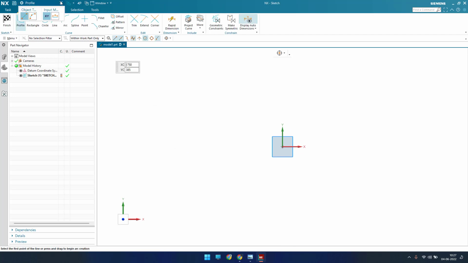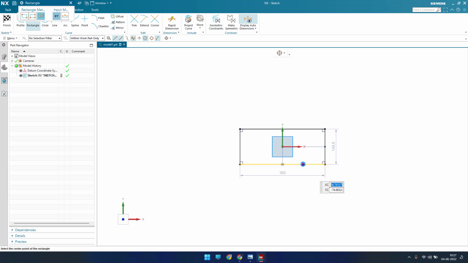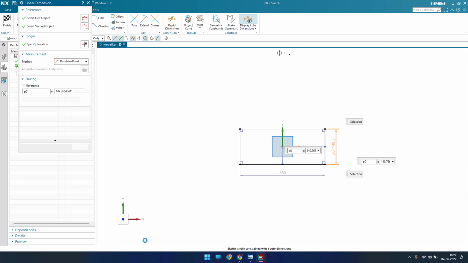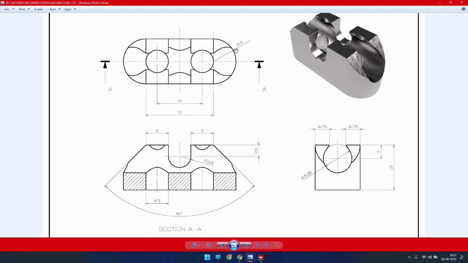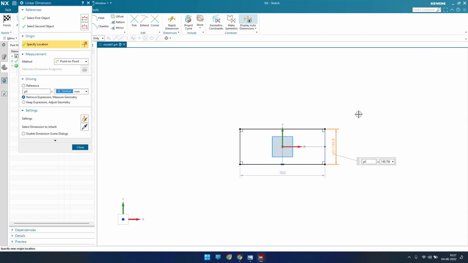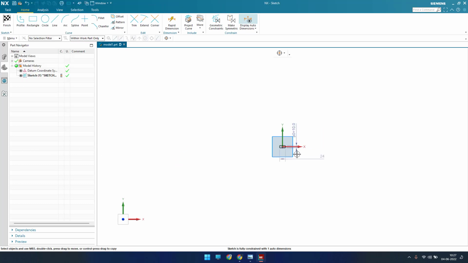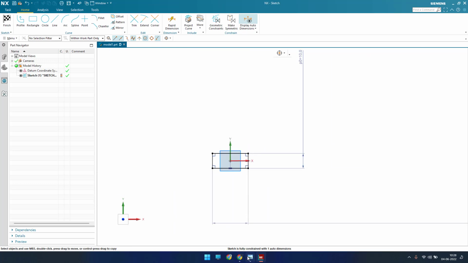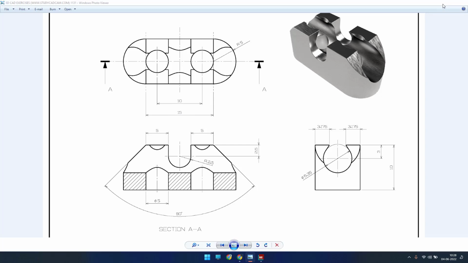Now it's very simple guys. We need to have one rectangle, so I'll draw a rectangle with the center point so that it will be centered properly. Now as you can see here, let me take this dimension from the drawing. If this is a 5 mm radius, then the diameter will be 10 mm. So let me give 10 mm for this. And now this is 15 mm, so let me give 15 mm here.